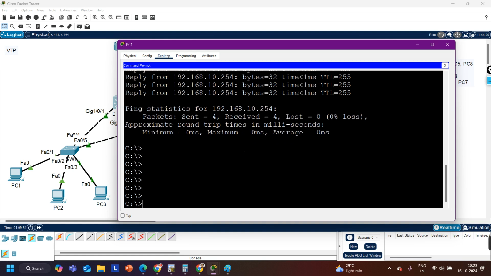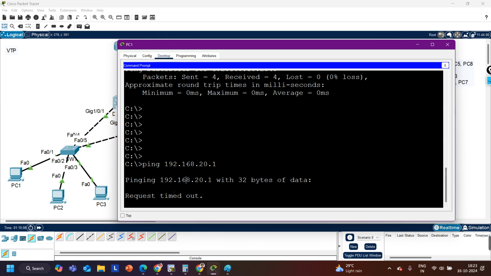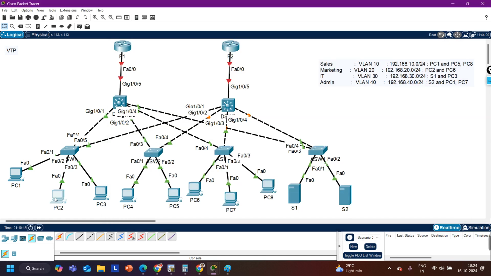And guys, I can ping PC2 also, which is part of a different VLAN. Ping 192.168.10.2. Sorry, 20.1, which is the IP address of PC2. This ping is not working. Let me first try to ping PC2's default gateway.